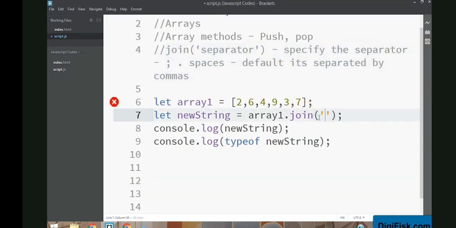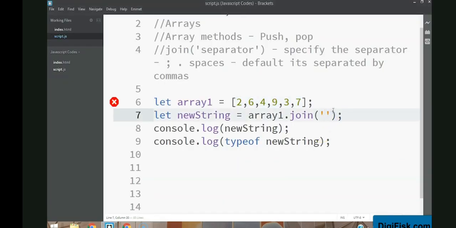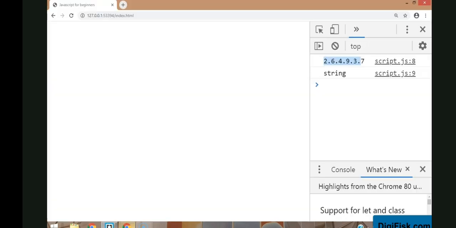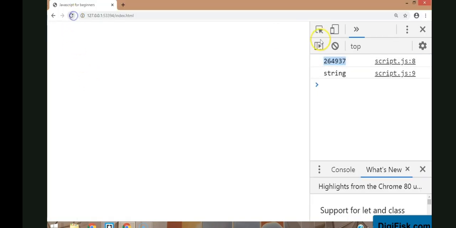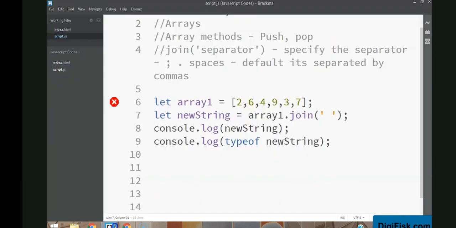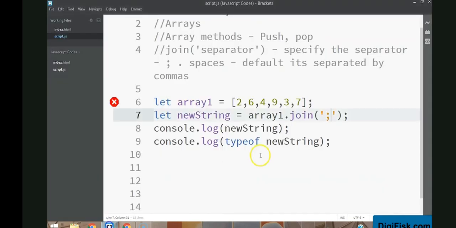Within your quotes I can give something like a period, which basically means these things have to be converted to a string separated by periods. There you go. See, look at that, perfect. Or I can give nothing, an empty string, and I'll just get everything bunched together like this. Or I can give a space, and I get everything separated by one space. I can also give a semicolon, and get everything separated by semicolons. You can give pretty much anything you want.